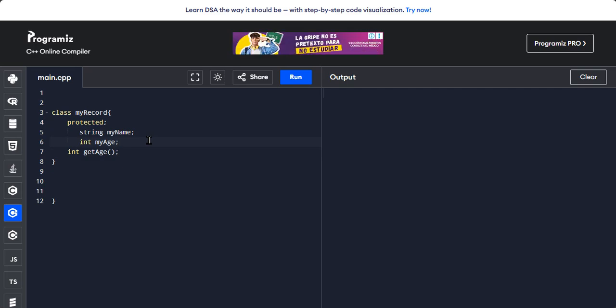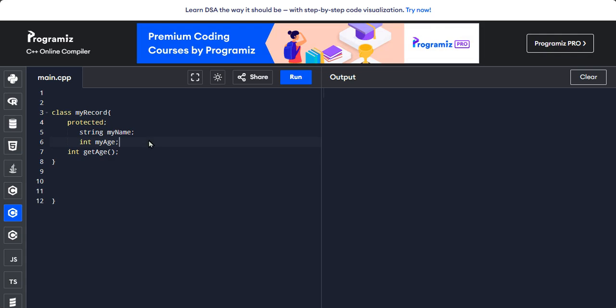Now we have the class. In the class we have what we call the this pointer. The this pointer is a pointer that points to the current instance of a class. It is used within the member function of a class to refer to the object of that class. It allows access to the calling object's data and methods.